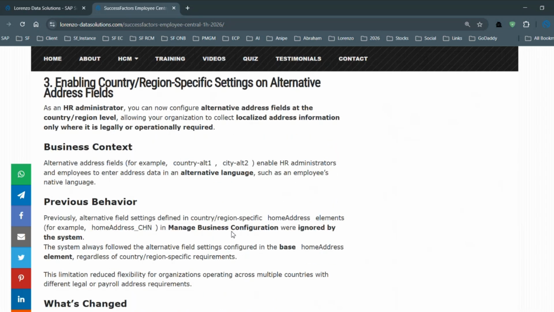Now let us try to understand the third one, enabling country region specific settings on alternative address fields. As an administrator, you can configure alternative address fields at the country and region level. So we can say localized address information. Here, alternative address fields are, for example, country alternative field and city alternative field. You can enable HR administrators and employees to enter address data in an alternative language, such as the employee's native language.